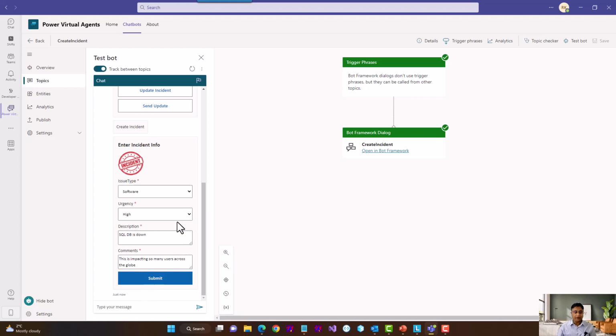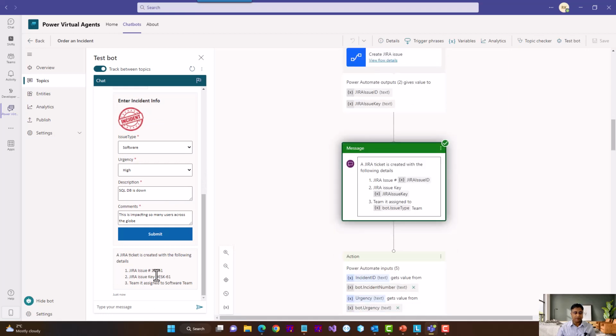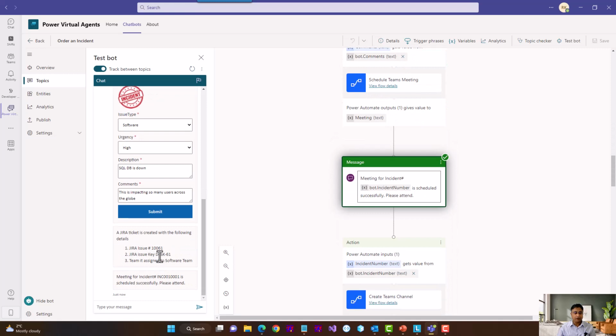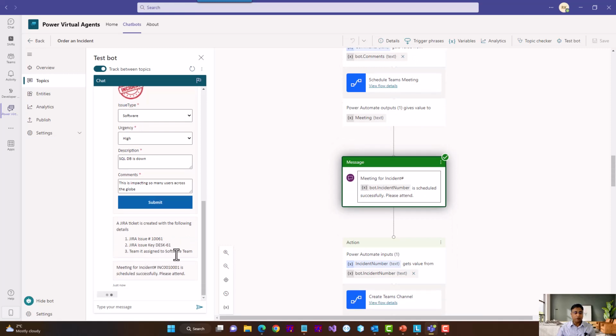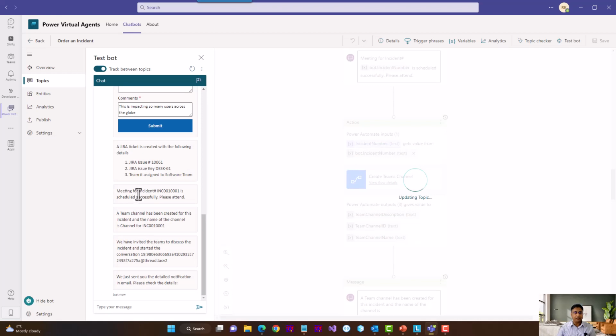The moment you submit it, it starts triggering the flow. Okay, and let's see how it works. First, it created a Jira ticket, and the Jira issue ticket is this number. Okay, and then this is a key for the Jira ticket. Then it assigned it to the software team, because this is a software incident, so it will be assigned to the software team. Then it creates a meeting channel.